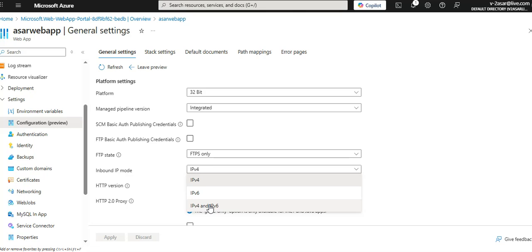So if you select IPv4, the DNS returns the IPv4 address only. If you select IPv6, DNS returns the IPv6 address only. But if you select IPv4 and IPv6, the DNS returns both IPv4 and IPv6 addresses. Right, so IP mode is a DNS-only feature. Every App Service site can receive requests via both IPv4 and IPv6 endpoints regardless of the configured IP mode.